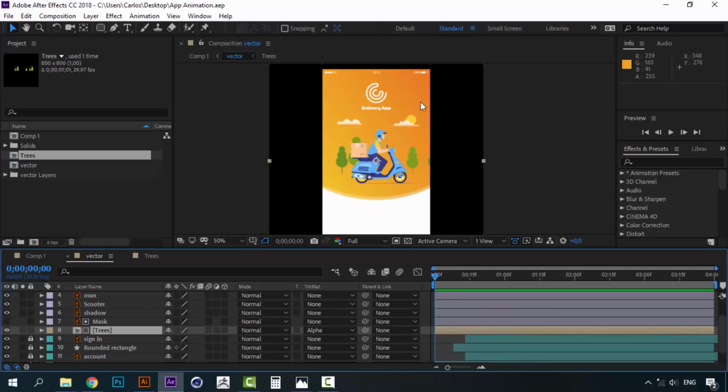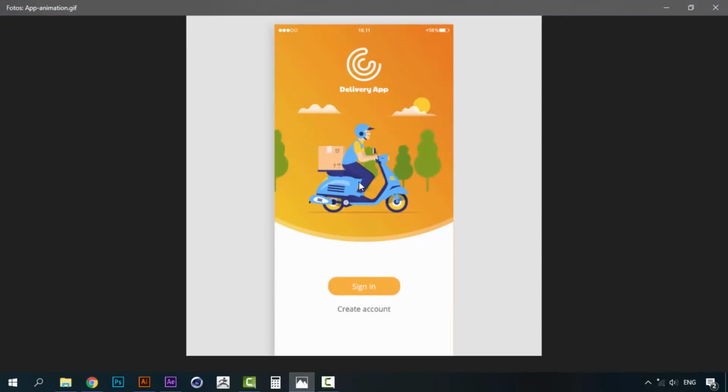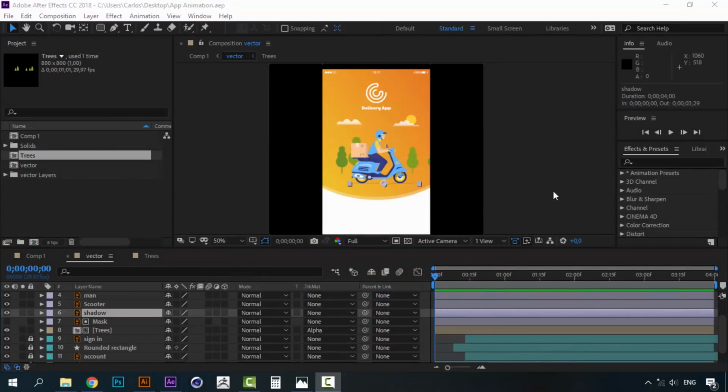Now let's create another animation. Let's take a look at our GIF. You can see that this guy is moving all the time on the scooter. Then the scooter is bumping a little. We can see the shadow movement, and this part is moving independently from the scooter, and also the box is jumping. So let's create all these little animations. Let's begin with the man.